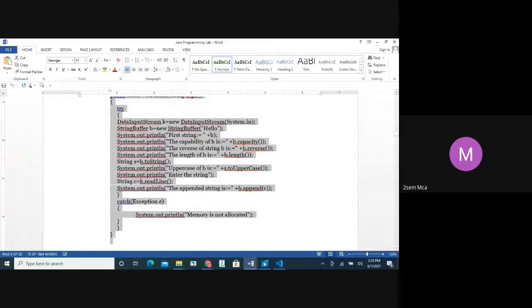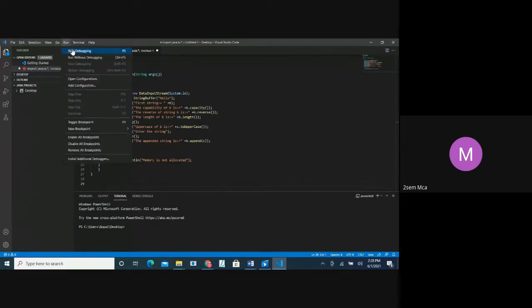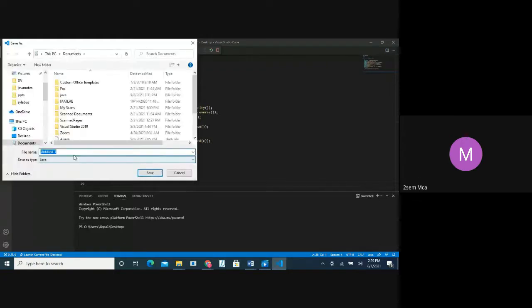Copy this program and I'm pasting it here. Okay. Can I increase the font size? Okay, before that, let me run. Start debugging. I have to save my program.